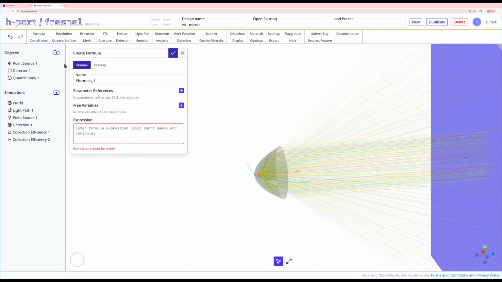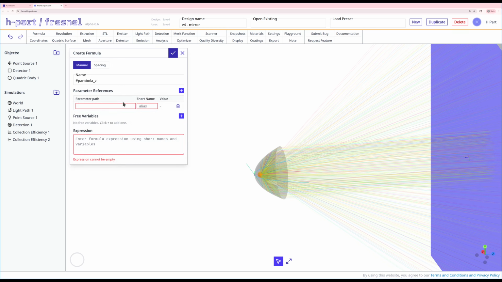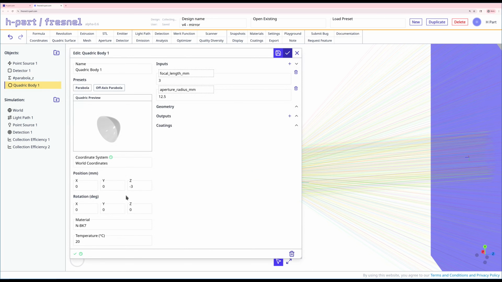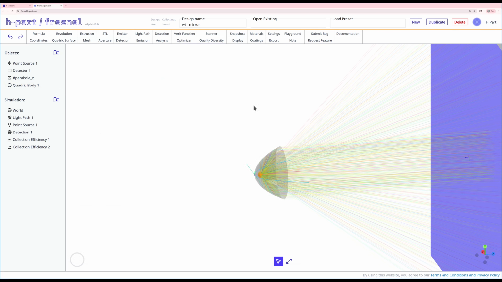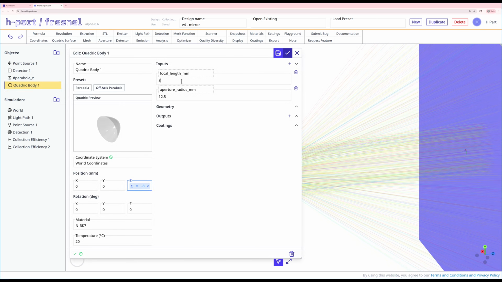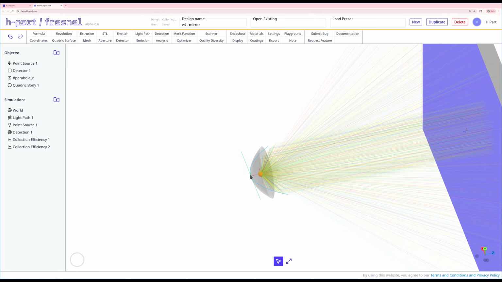Now for that, I'm going to create a formula. I'm going to call it parabola Z, and that's going to be based off of the focal length of the parabola, which I'm going to call FL. The parabola Z is simply just going to be negative FL. So now I've created my parabola Z formula. I'm going to open up the quadratic body, and I'm going to put that in place of the hard-coded Z coordinate. So now, as I vary the focal length of the parabola, like so, maybe 5, it will automatically scoot back and keep the LED in focus.